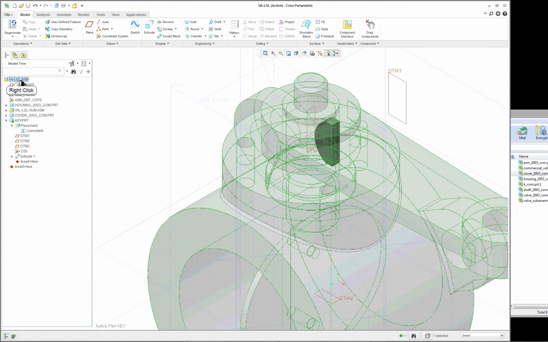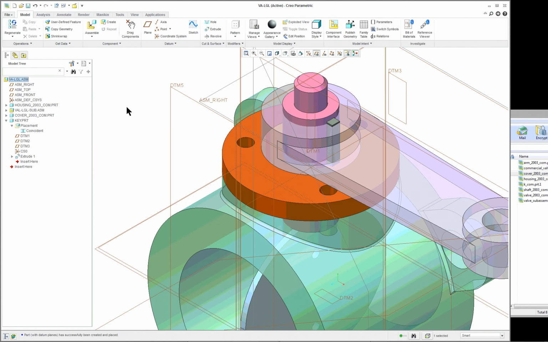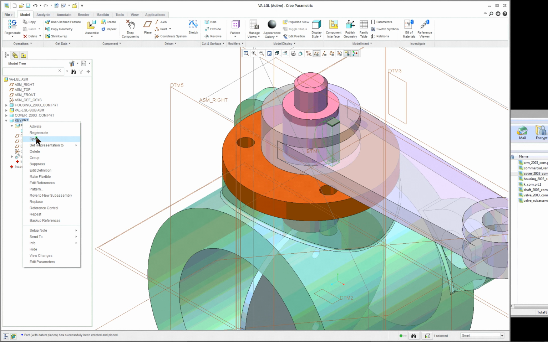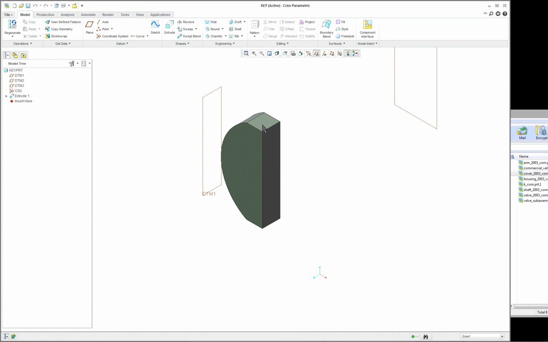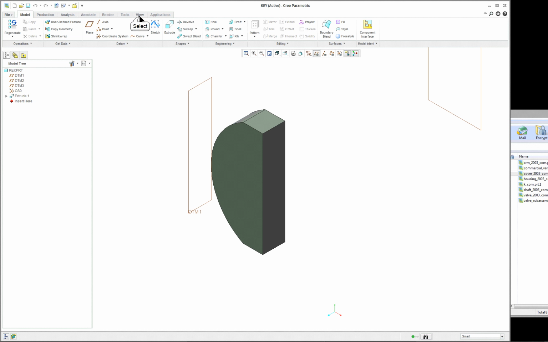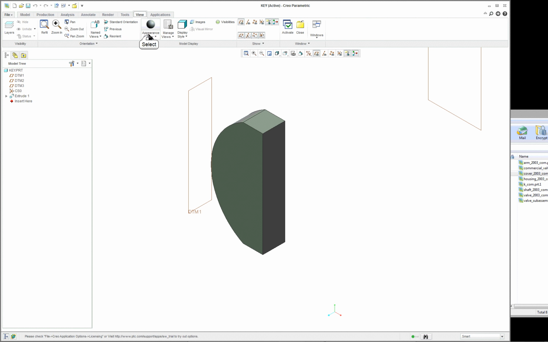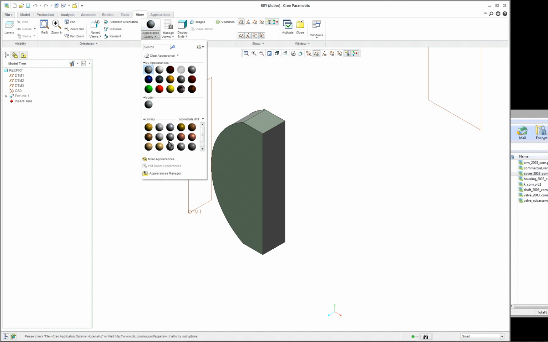All right, I'm going to activate the assembly. And I'm going to open up the key, because if you want to do a little bit of work, you might as well do it in the model. For instance, you definitely want to use a model color, not an assembly color. They are different.